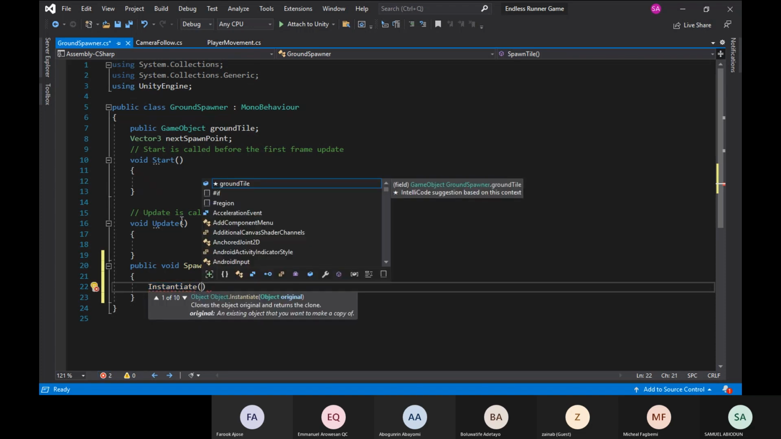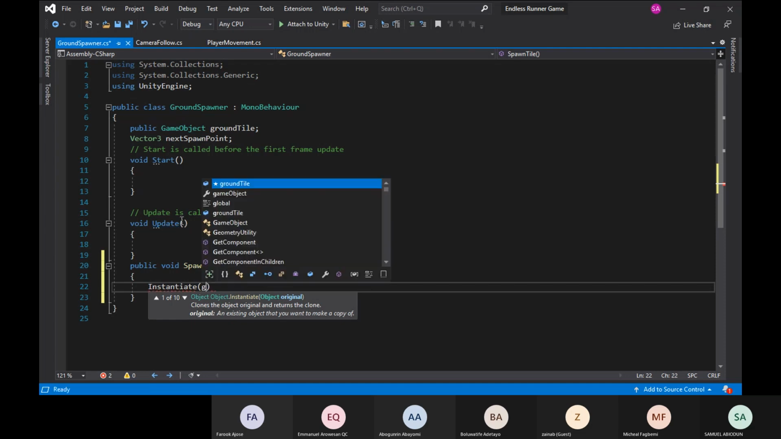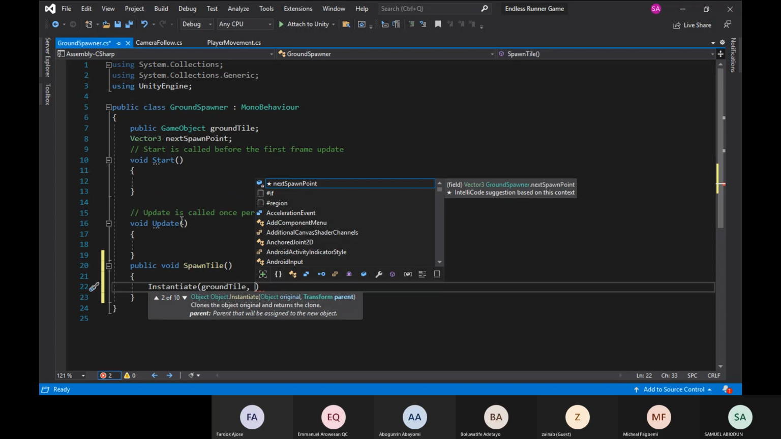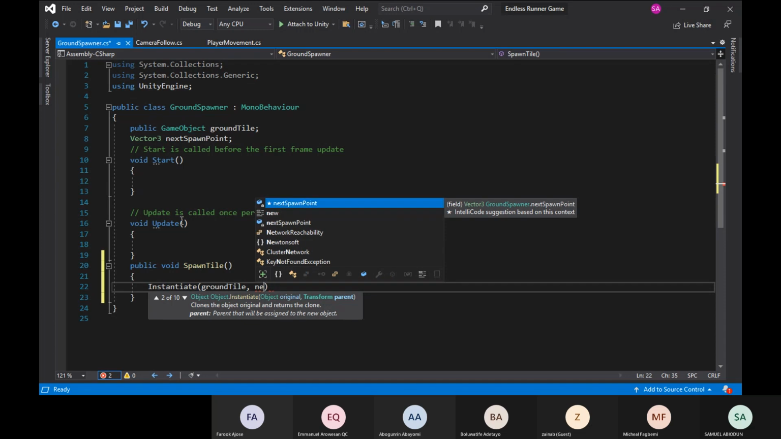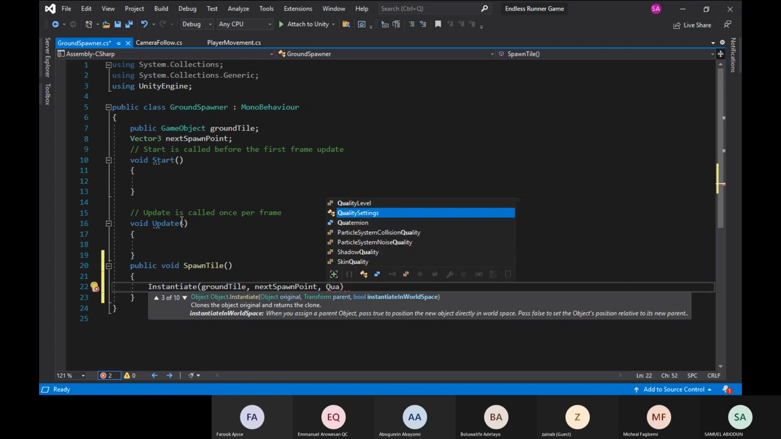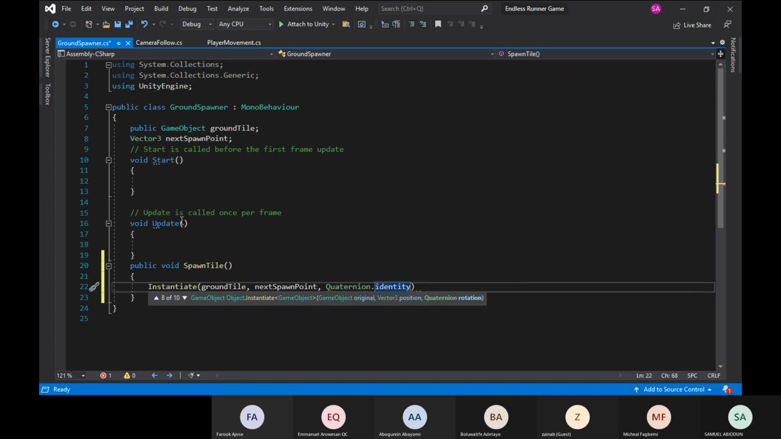The first thing we put in is the object we want to spawn, and the object we want to spawn is the ground tile, then comma. The next thing we put in is where we want to spawn the object, so let us put that at the next spawn point. And finally, we're going to use Quaternion.identity. What this basically does is it doesn't rotate the ground tile after spawning it.